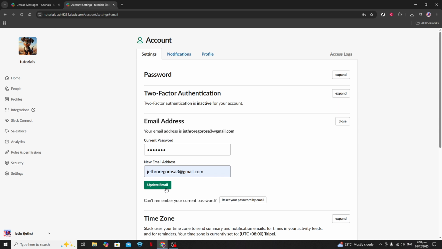And there you have it, a simple, step-by-step guide to updating your email address in Slack. Keeping your contact information current helps ensure seamless communication in your professional life.